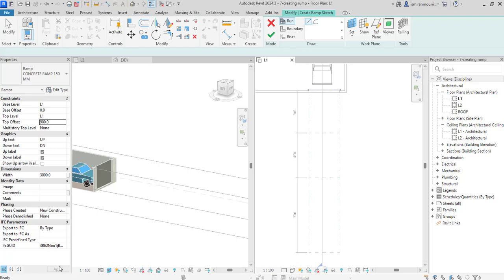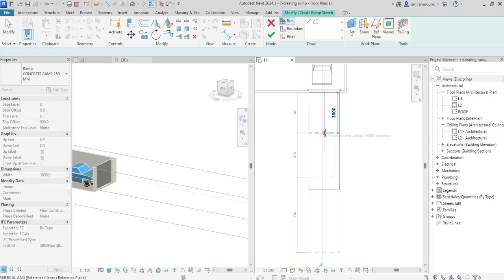Now, in the Draw area, you will notice two options, Run and Boundary. In this example, we will use the Run tool. Click the first point to start the ramp. Then move your cursor forward to define the length of the run. As you move the cursor, Revit displays the slope percentage and height gained next to the cursor.